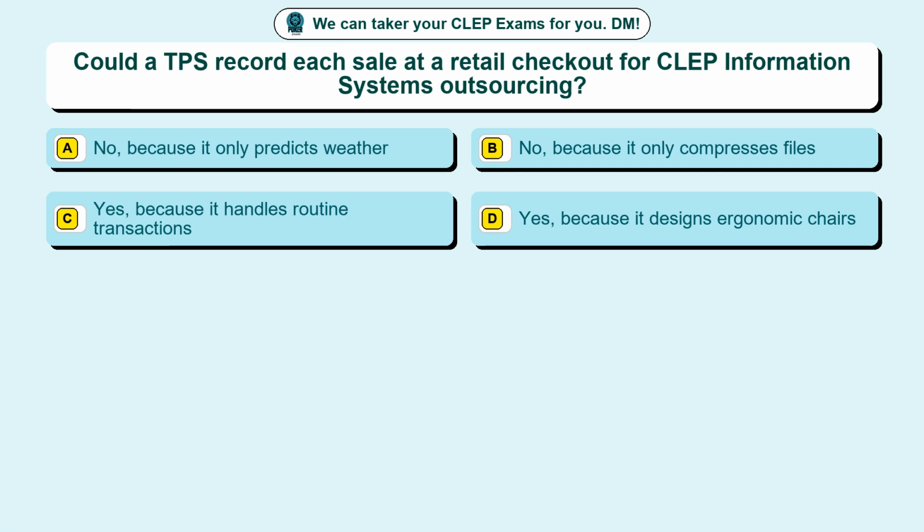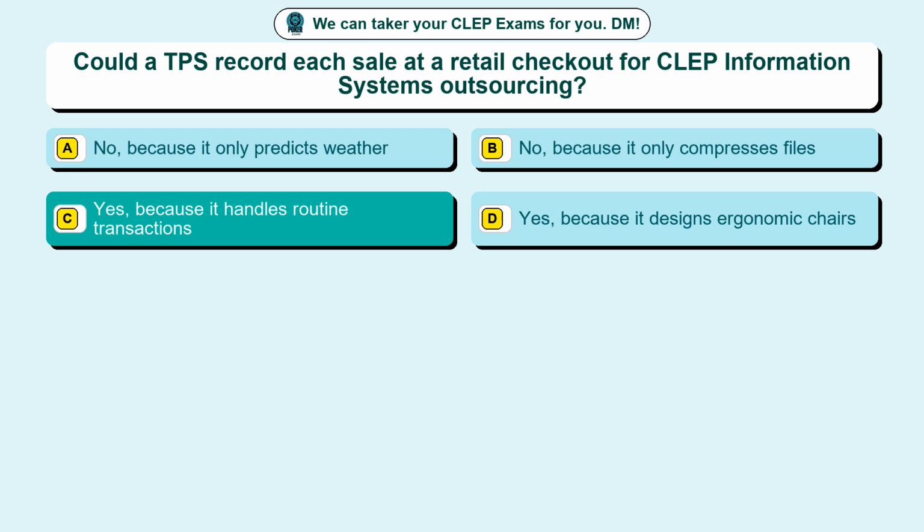Question 7. Could a TPS record each sale at a retail checkout for CLEP Information Systems outsourcing? Option A. No, because it only predicts weather. Option B. No, because it only compresses files. Option C. Yes, because it handles routine transactions. Option D. Yes, because it designs ergonomic chairs. The correct answer is option C.